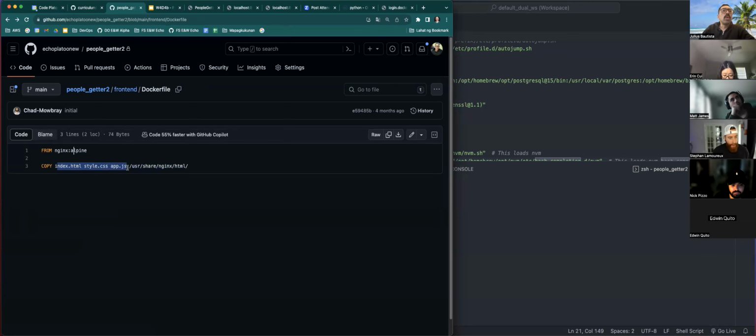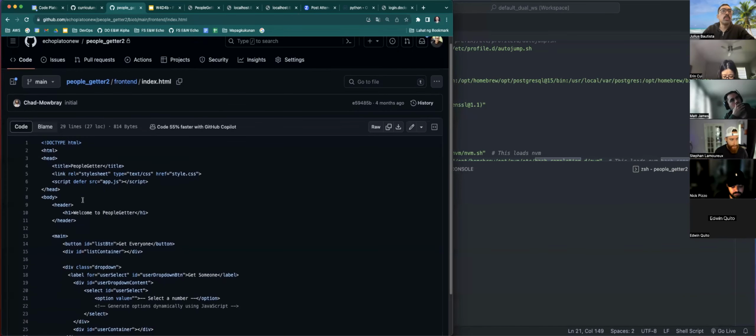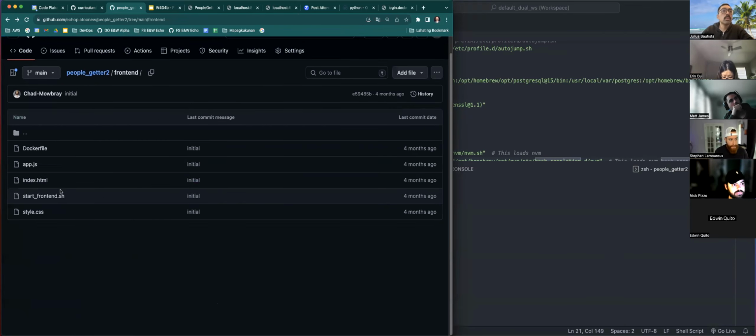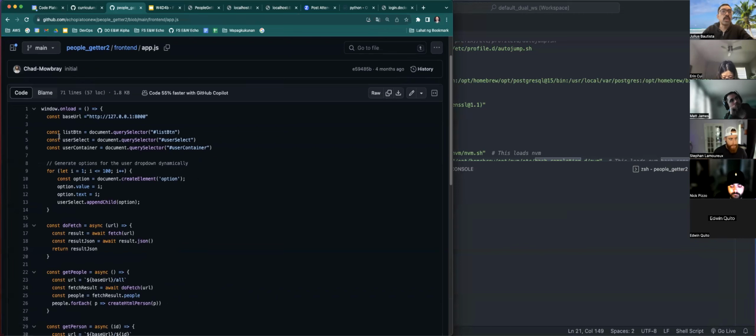It's going to then copy some of these additional files into this directory, and that's really all it needs to do. NginX does the rest. The files that it's going to copy include an index.html template, which is just HTML to render the front end. So this is what you're going to see when you actually view the front end from your browser. And then it's also going to have some JS for some functionality.